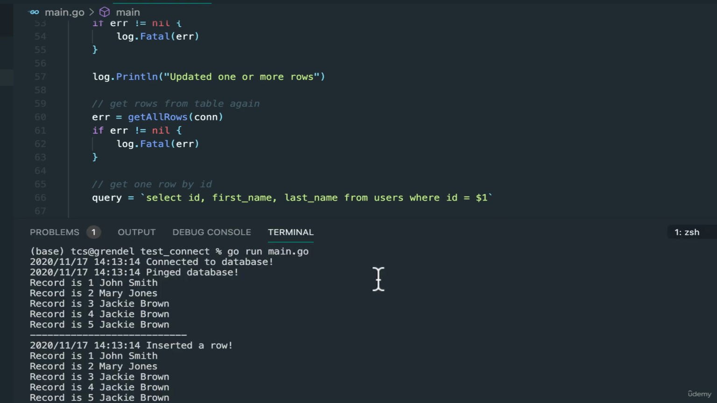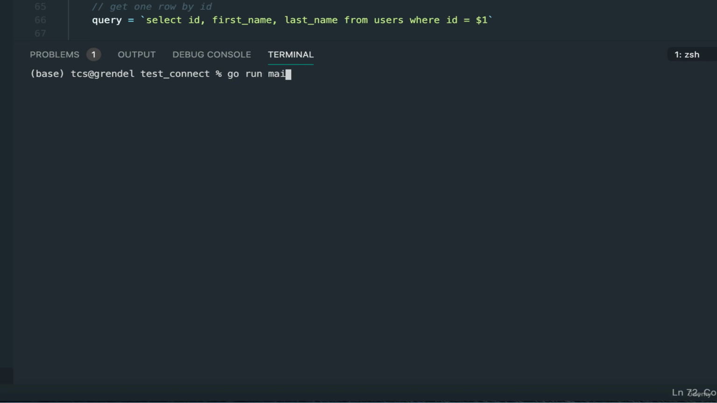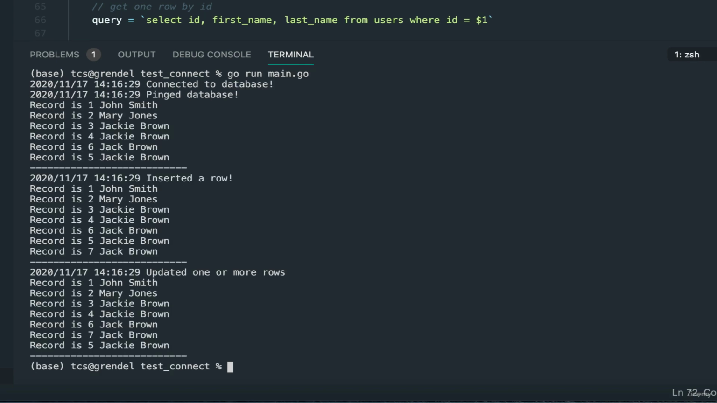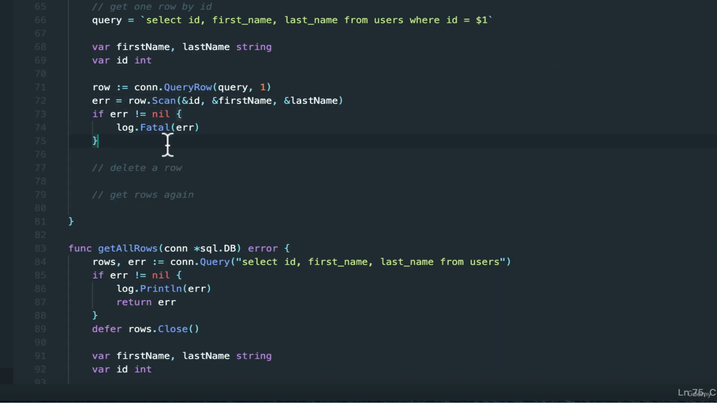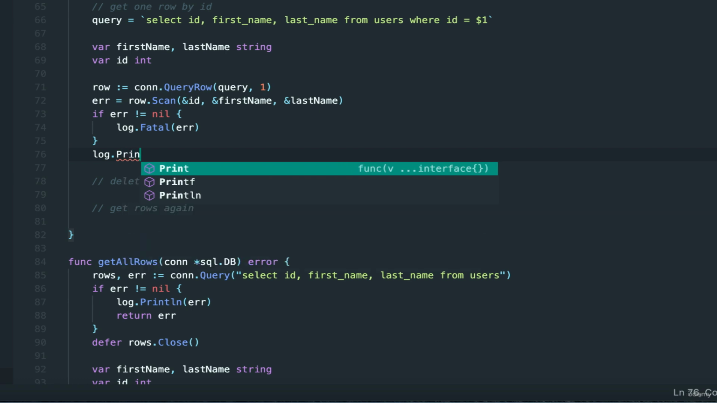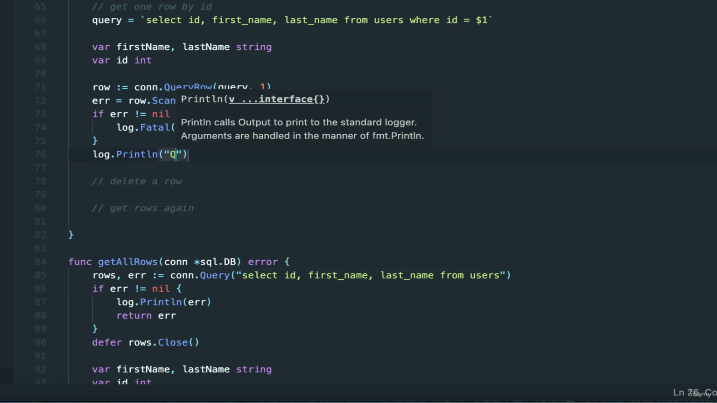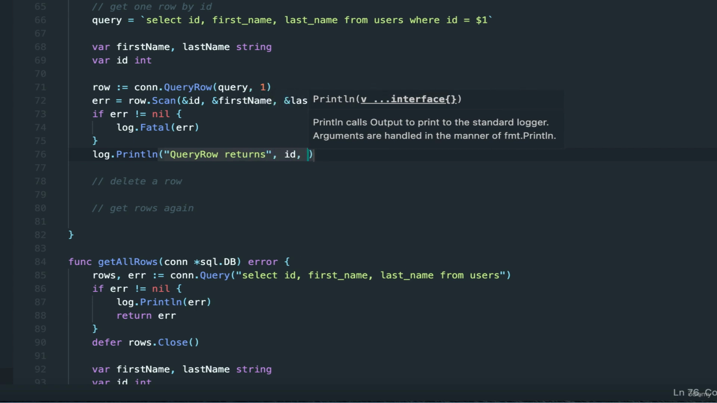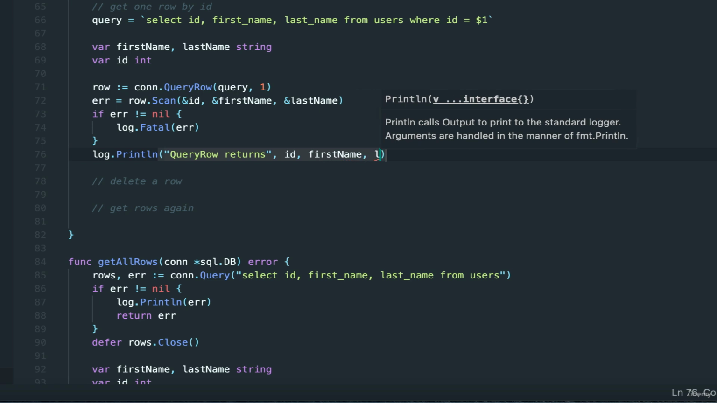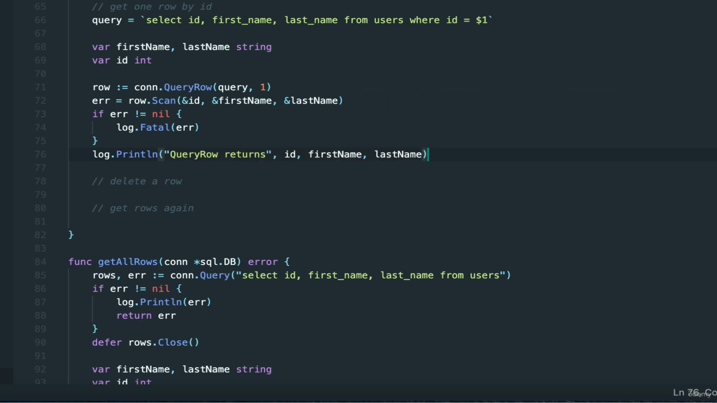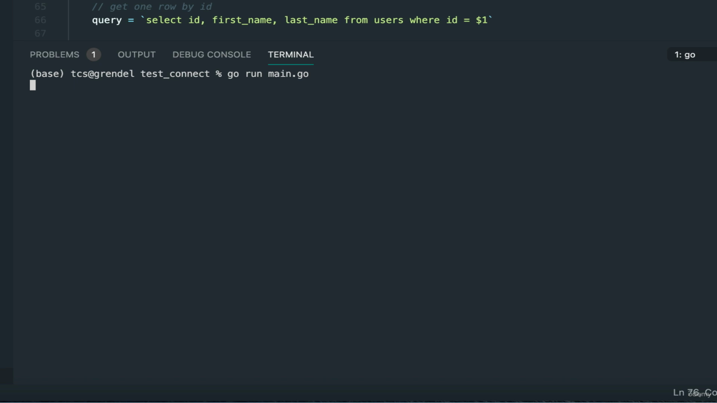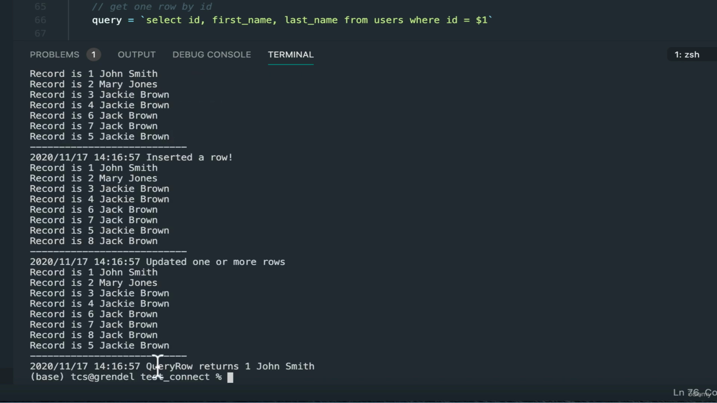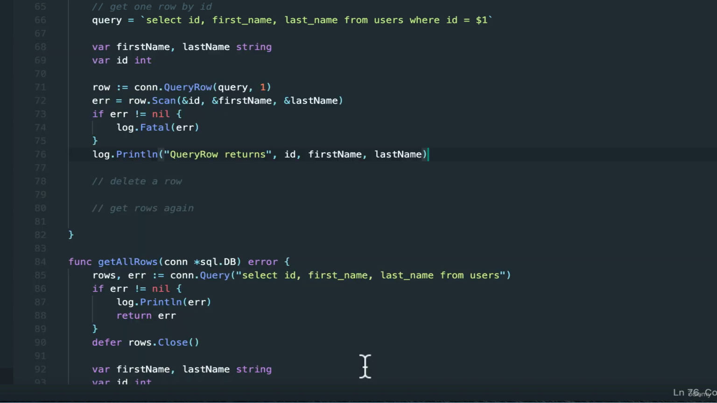So I'll save it, open my terminal, clear the screen, go run main.go. And it seems to have worked just fine, except that I forgot to print this stuff out. So here I need to say log.Println, "QueryRow returns", and then I'll put ID, firstName, and lastName. And let's run that again. Clear the screen. And it runs. QueryRow returns 1 John Smith. Okay, so now we know how to get multiple rows, and we know how to get a single row.